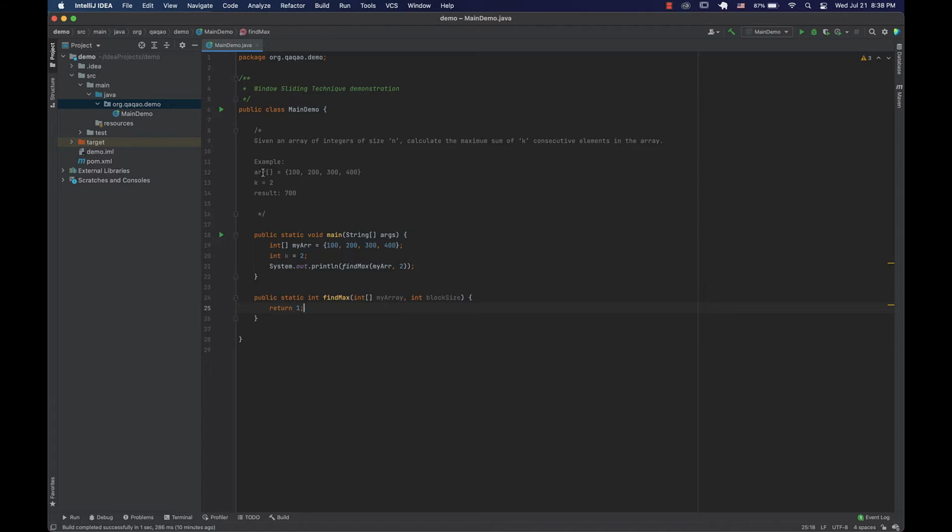Let's say we have a given array with 4 elements: 100, 200, 300, 400. It says that the size of the block is 2 elements. So basically we say block number 1 would be 100, 200. Block number 2 would be 200, 300. Block number 3 would be 300, 400. Okay. So we calculate the sum of elements in each of the blocks, and then we compare which one is the max sum, and the output is 700. So this one, 300 plus 400.